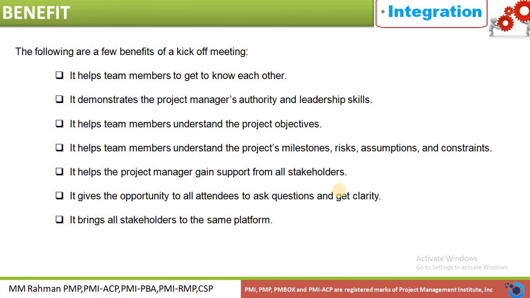And then what are the benefits of this meeting? Following are the benefits of the kickoff meeting. It helps the team members get to know each other. It demonstrates the project manager's authority and leadership skills. It helps the team members understand the project objectives, milestones, risks, assumptions, and constraints. It helps the project manager gain support from all stakeholders. It gives attendees the opportunity to ask questions and get clarity. It brings all stakeholders to the same platform.